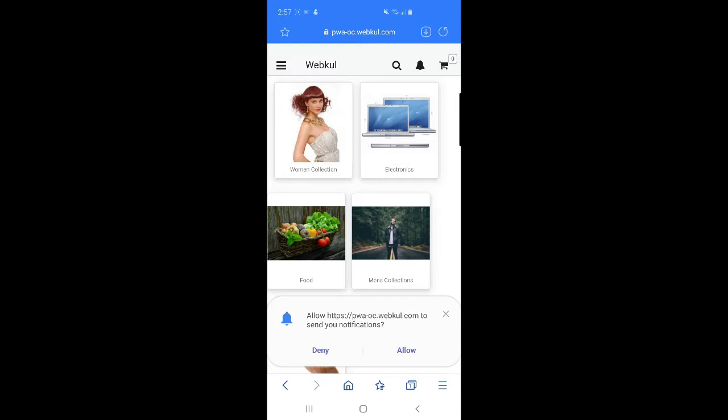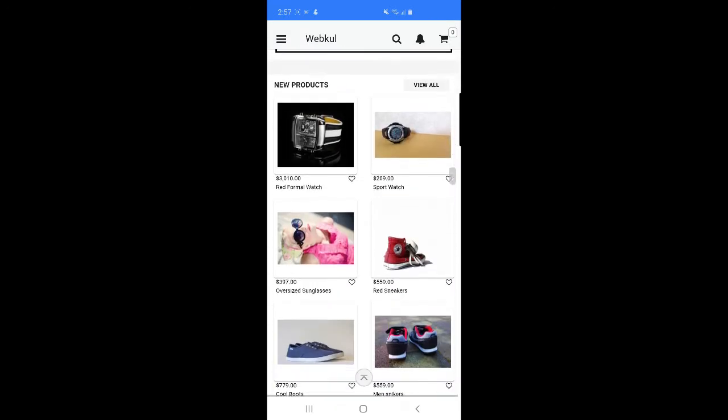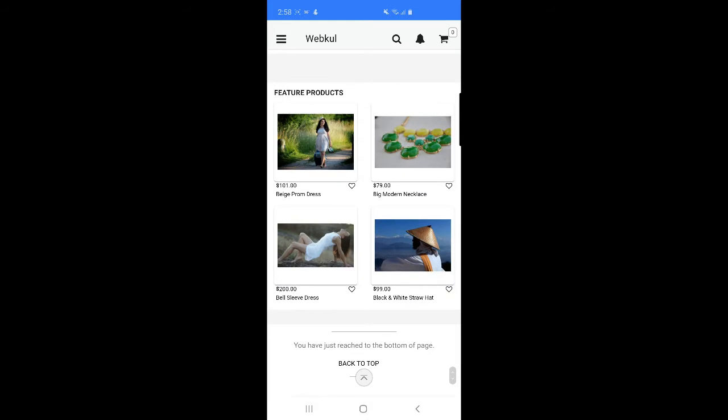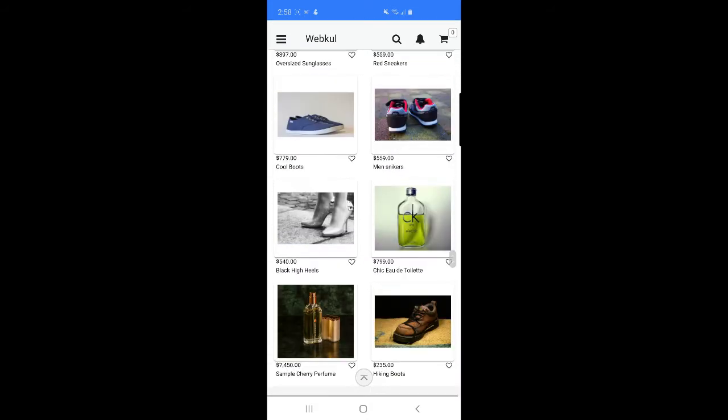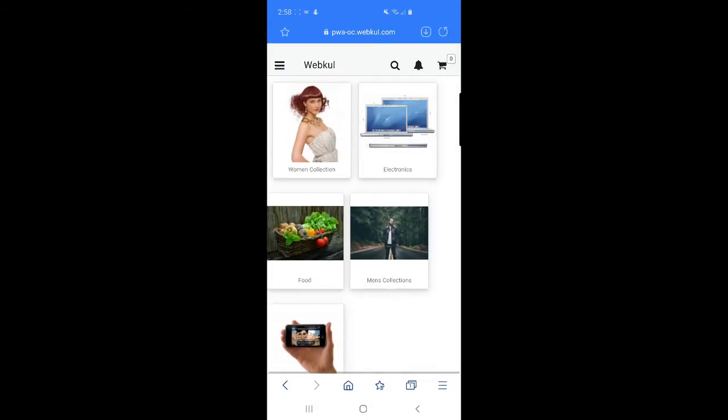And we also have this notification to select whether you want to allow or deny the notifications from this one. So we'll choose allow, and that will allow us to receive the notifications when the admin of the web store sends out any of the notifications. So you can see that it just looks like a normal app that we install on our mobile devices, and you can see how fluid it is, right?